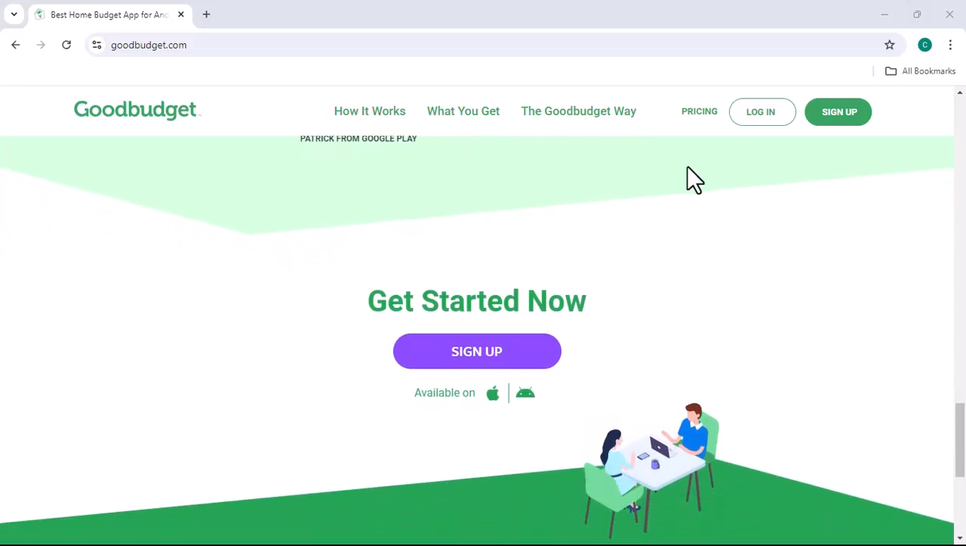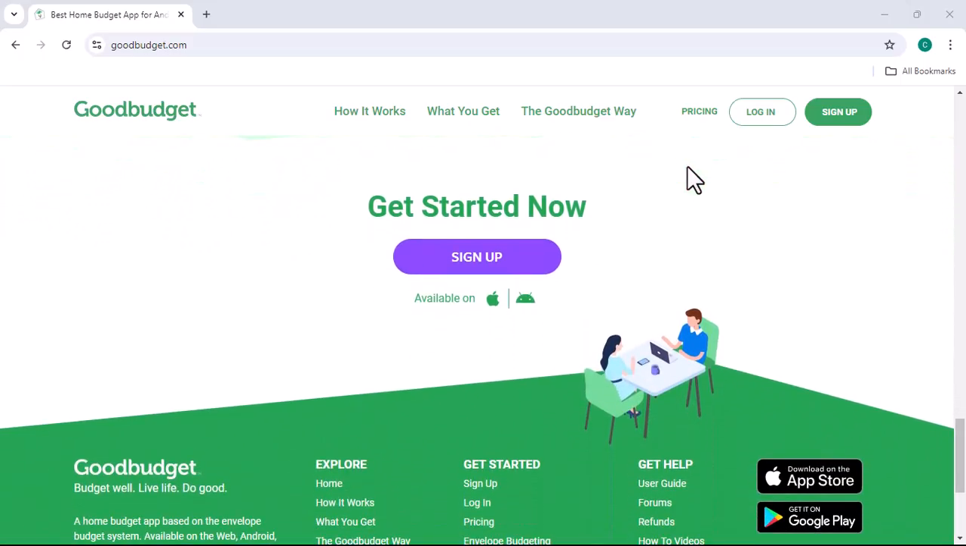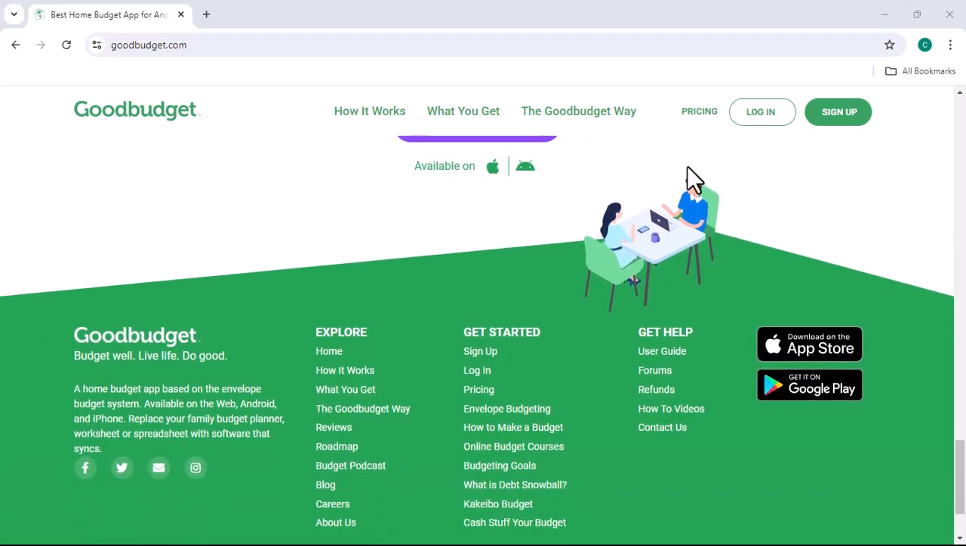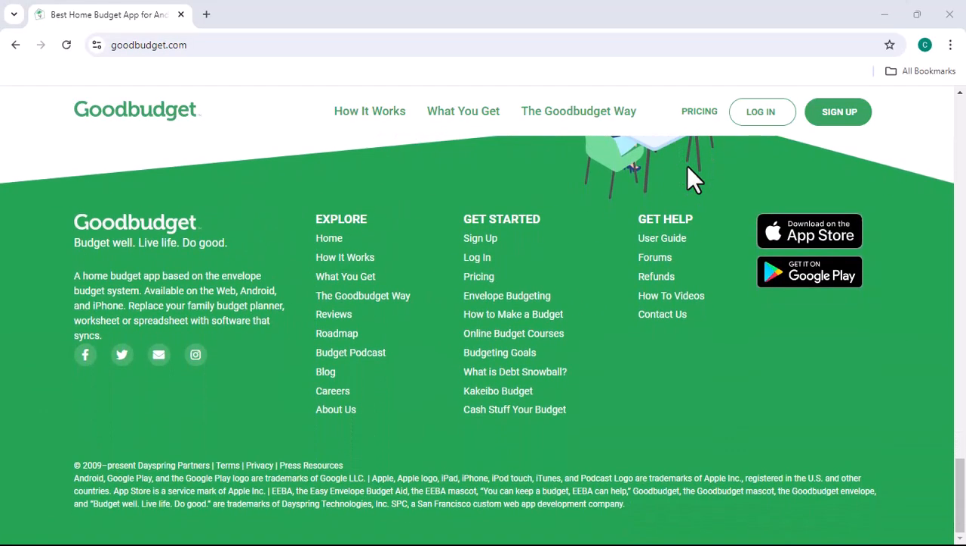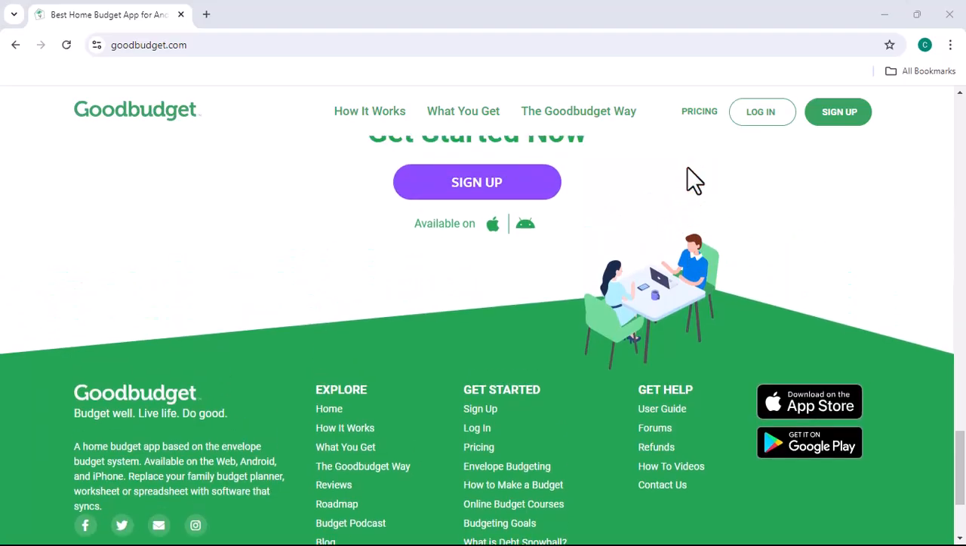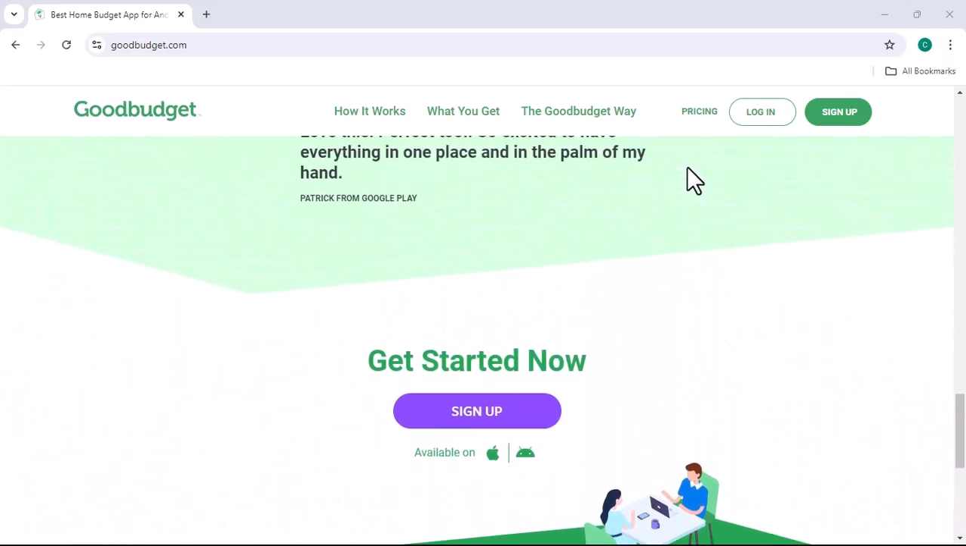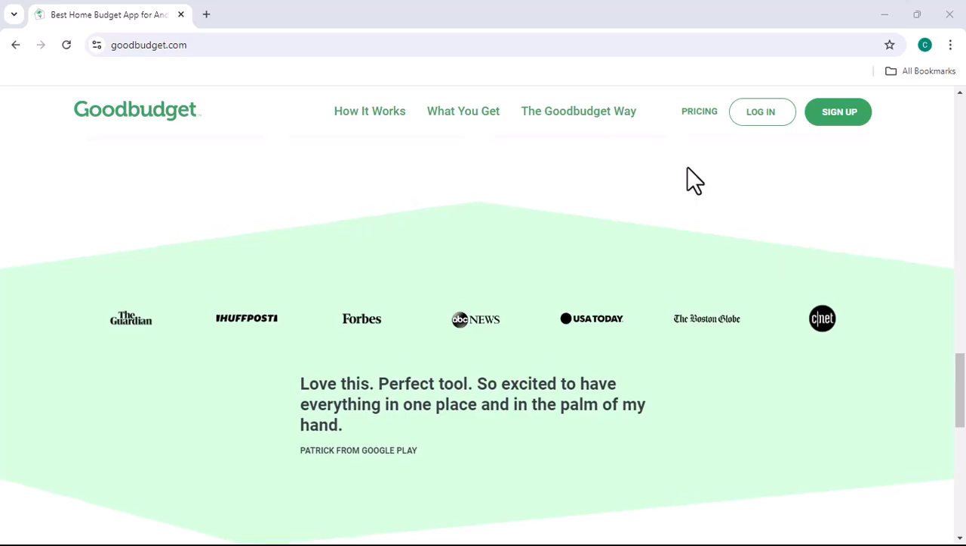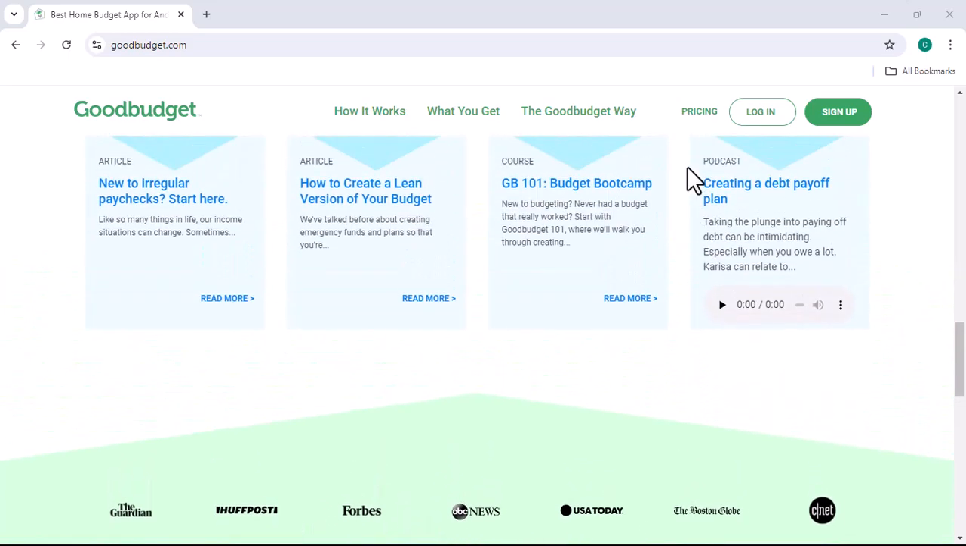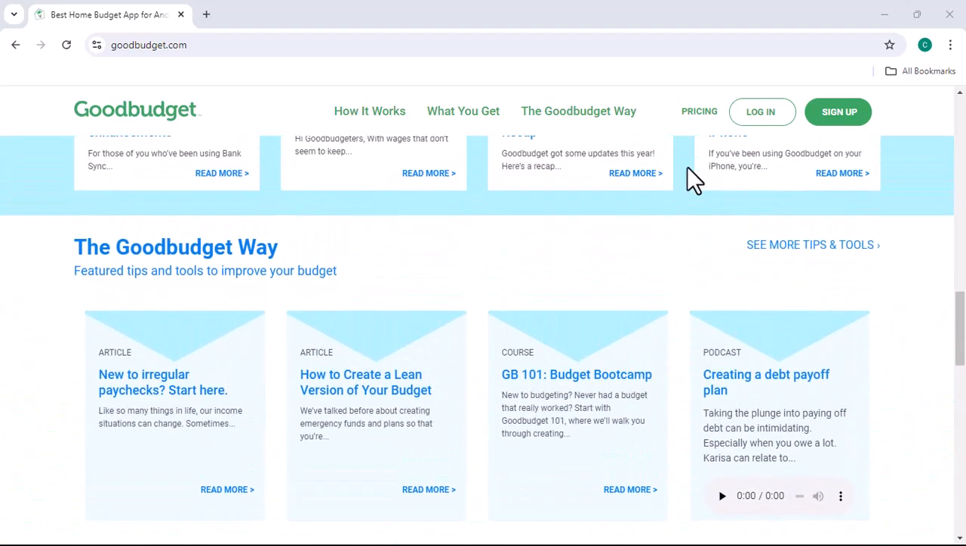However, Goodbudget also has a paid premium version. This is for users who need more features. With the paid plan, you get unlimited envelopes and accounts, and you can use it on up to 5 devices. The premium version also stores 7 years of transaction history and offers email support.